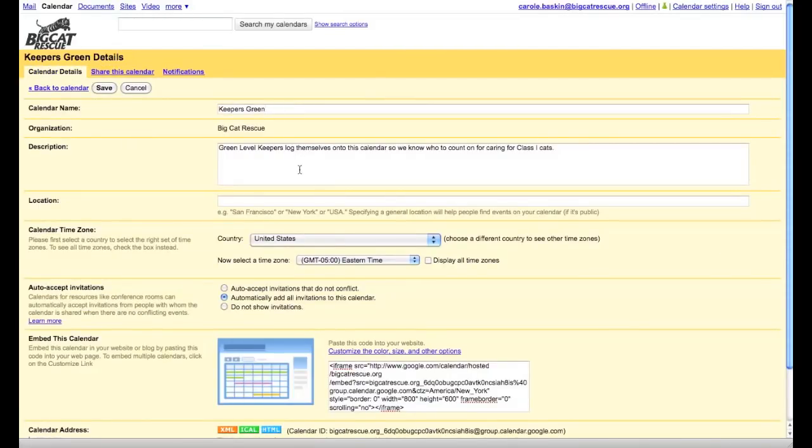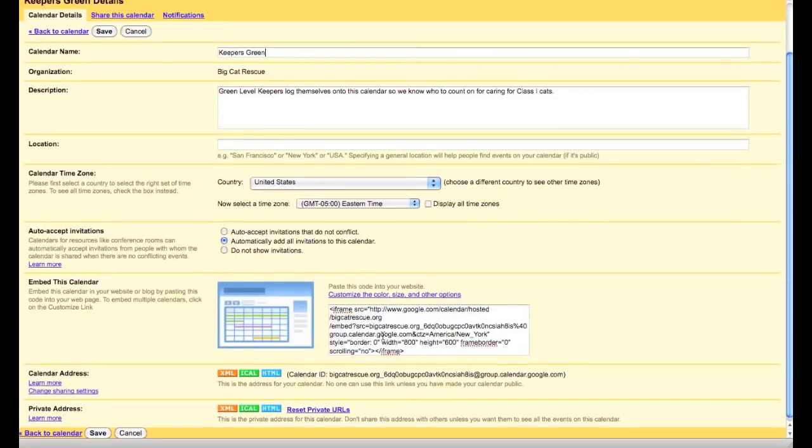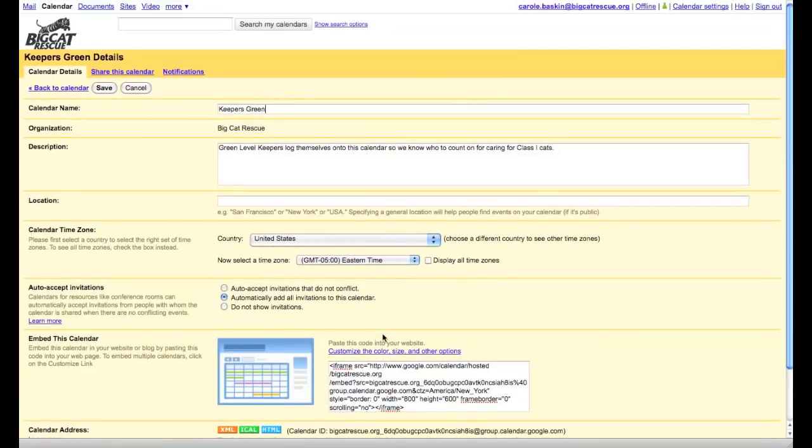Here you can put in a description of the calendars. It creates an iframe that you can embed wherever you want, which is what we've done on the bigcat.me site.